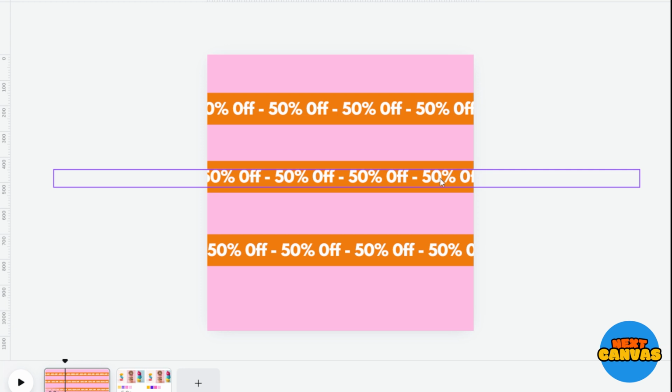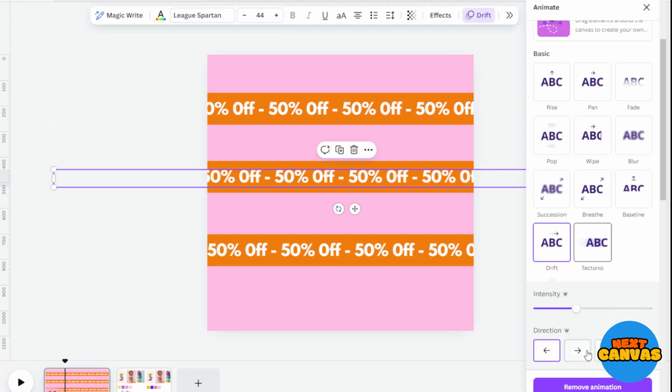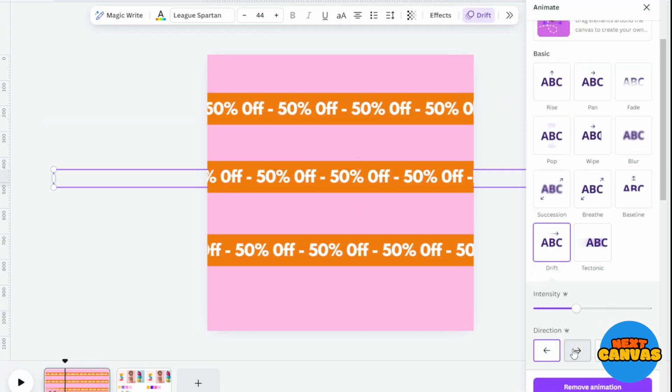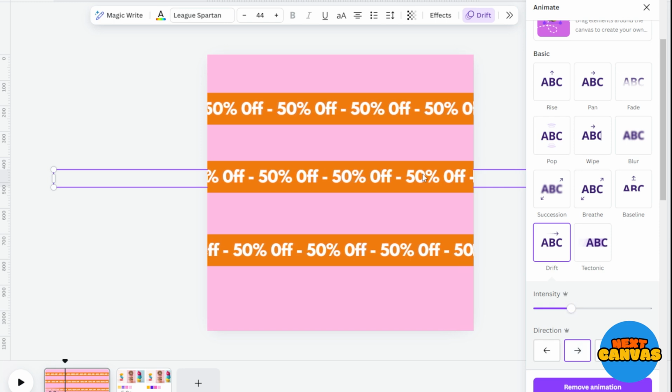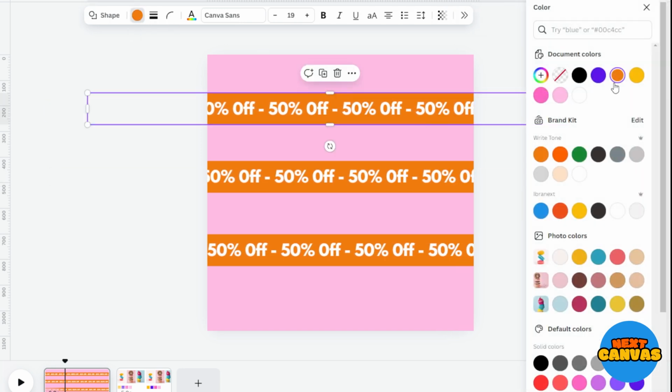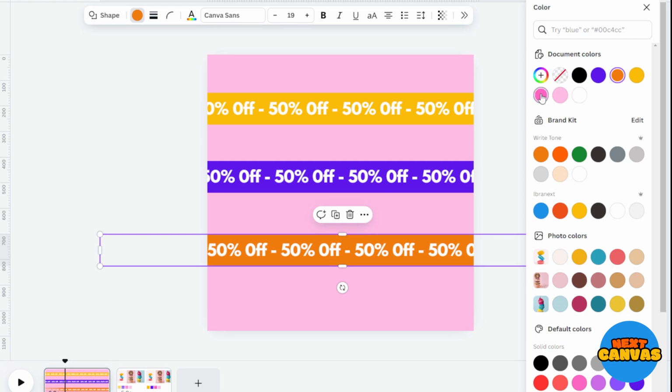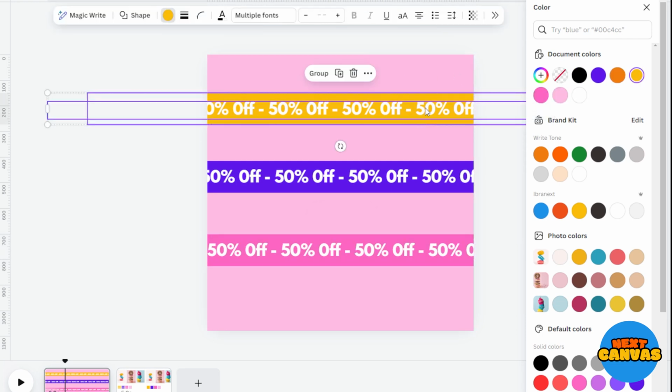Change the direction of the drift animation in the second text. Make it in the right direction. Update the text in all banners if you need and also update the color of the shapes and text as per your likings. Now group each set of text and rectangle together.